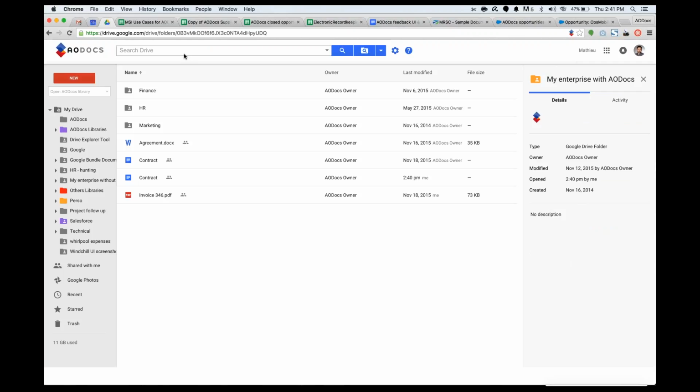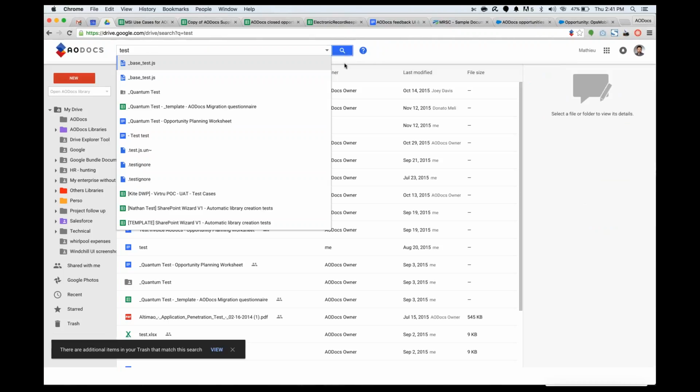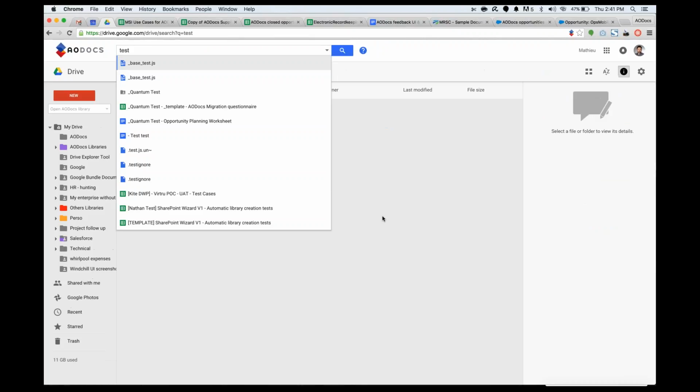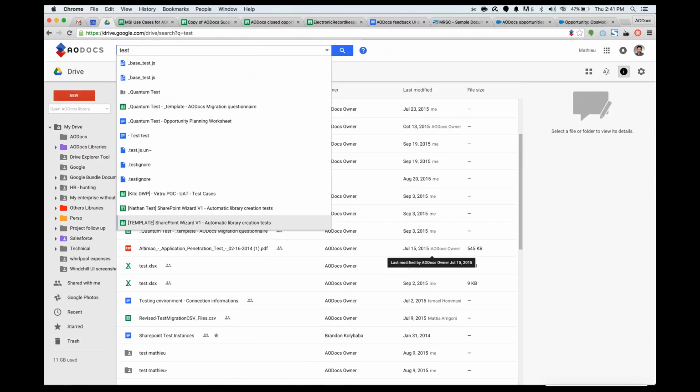Then what I want to show you as well is the possibility to search inside of a specific folder. What happens today when you search in Drive? So for example, if I search test in my Drive, you will see that it will search in all my drives, so all the files that I own and all the files shared with me as well, which could be an issue if you have a lot of files, because then it will be hard for you to find the right file that you want.